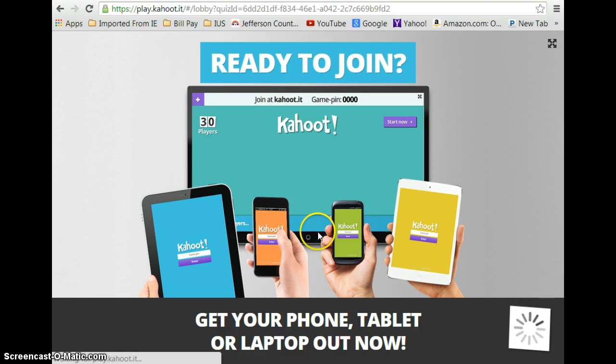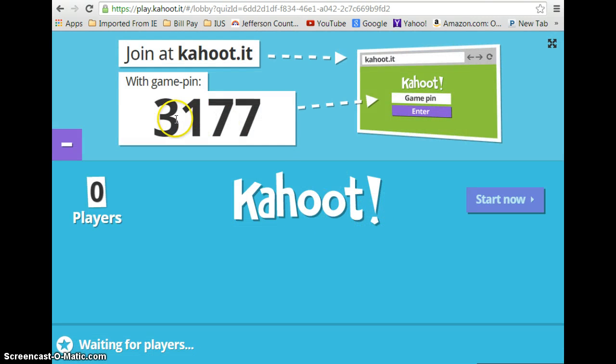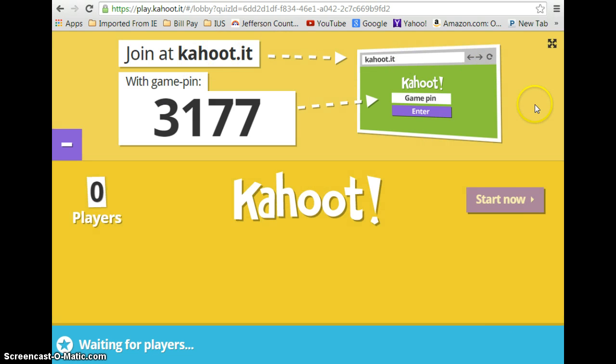As soon as we launch it, here's your pin, 3177. That's the pin we're going to be looking for. Now here's what's a little bit different. This is going to be the screen that you would want to project up onto your wall with a main computer that every student is going to see. You don't actually play from the screen. Right now you can see there are no players logged in ready to play.